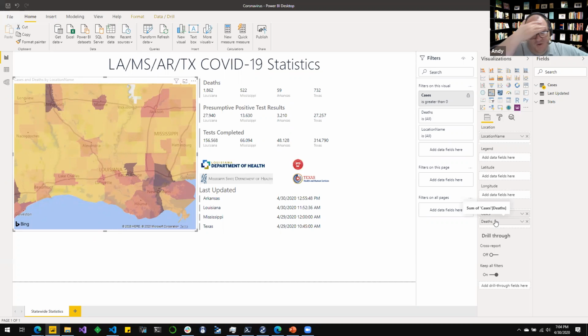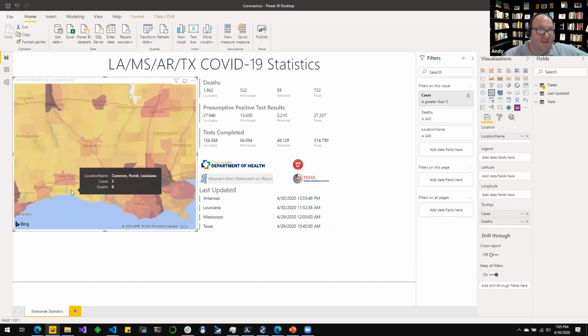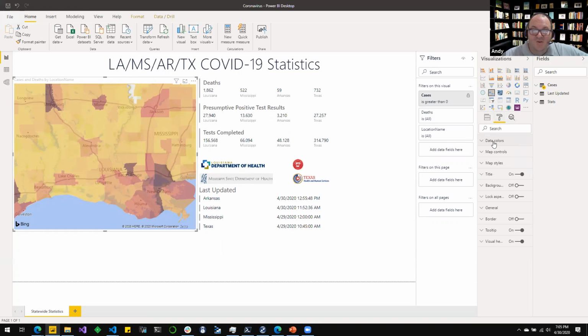Power BI lets you do tooltips, and you can define whatever you want there. So let's say Cameron, Louisiana. I can highlight it. If I hover over it, it's going to tell me the cases, the deaths. If I want to change the colors, I go to data colors. There's a little functiony thing.